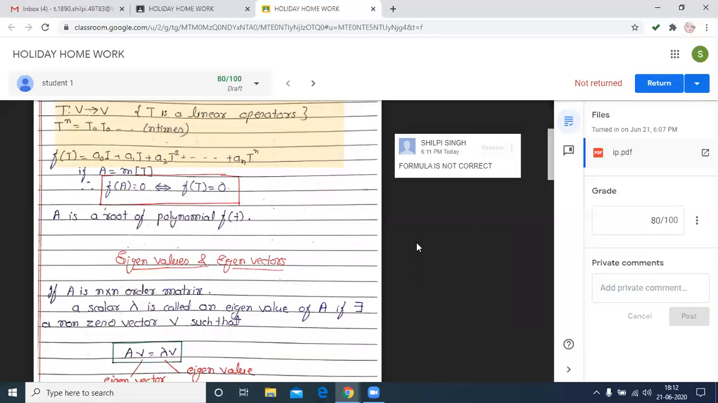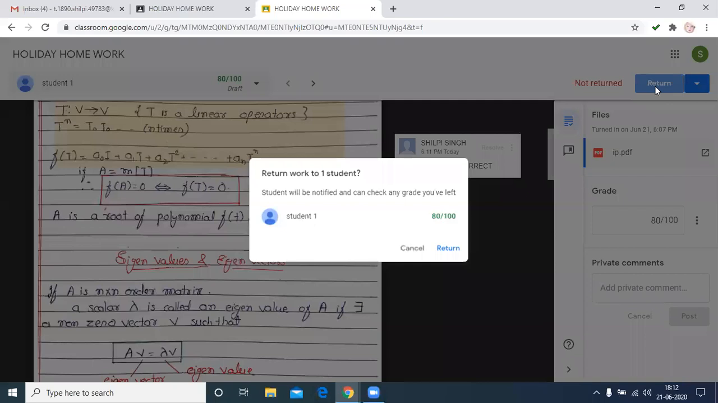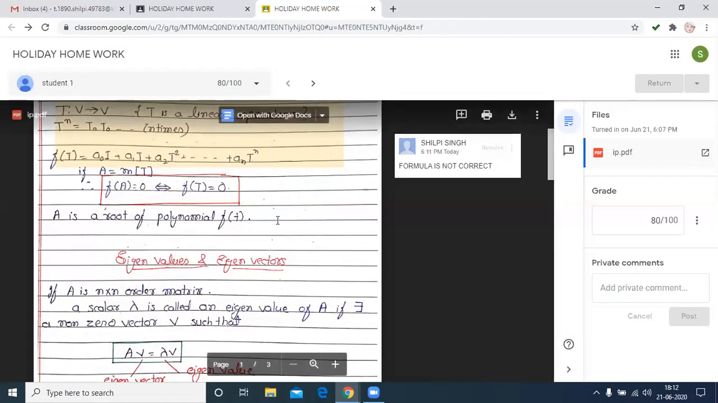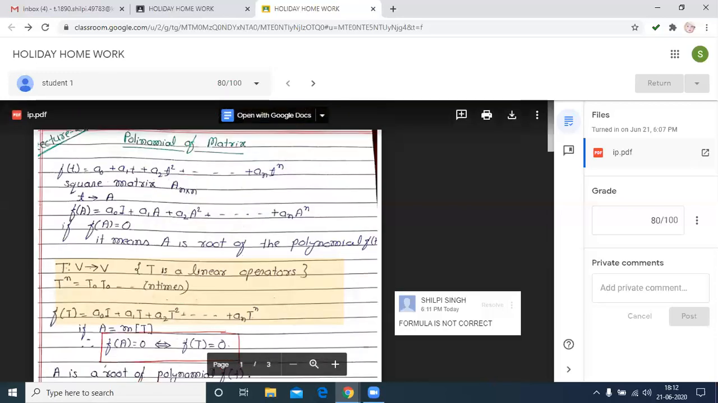Then we have to return it to the student after the correction. It is similar to the copy correction. Then we have to click the right side option. This is the return. Then this is the name of the student, 80 out of 100. Then click on return. Similarly, we can check the class test also and give the marks. Okay, this copy is corrected.